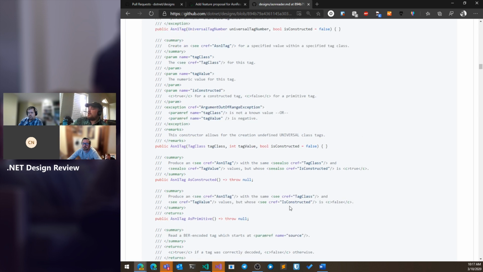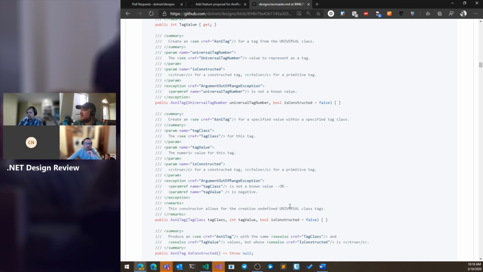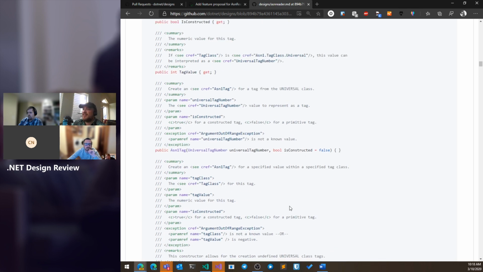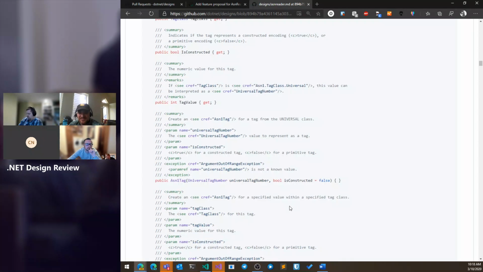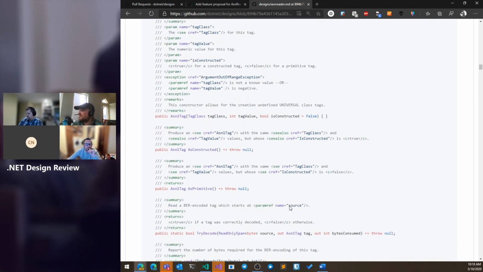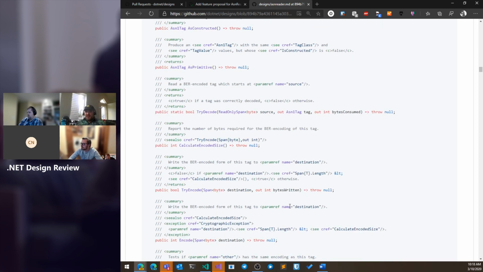I see. So that makes sense to me. So how many fields do you actually have in that thing? Like you're holding probably the tag class, the tag value, and the is-constructed flag, I suppose, right? It's a byte and an int. Okay, so that's pretty good. Yeah. The constructed bit is smuggled along with the class. Right.